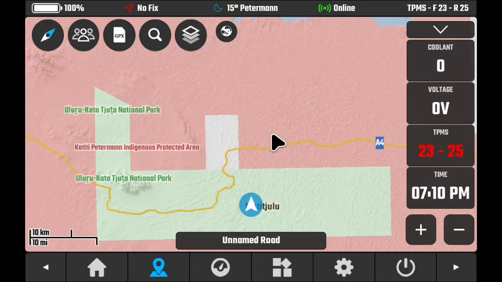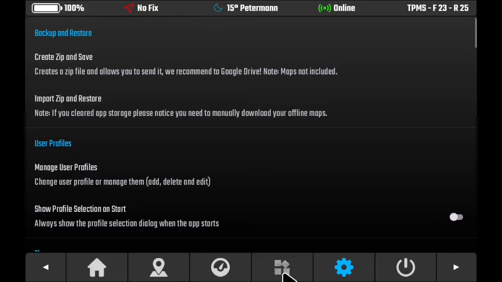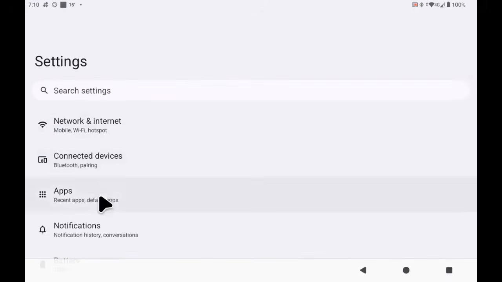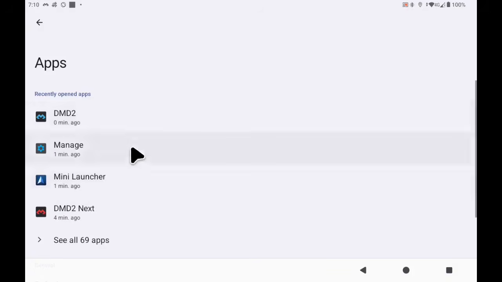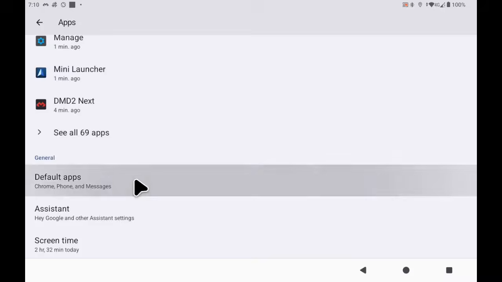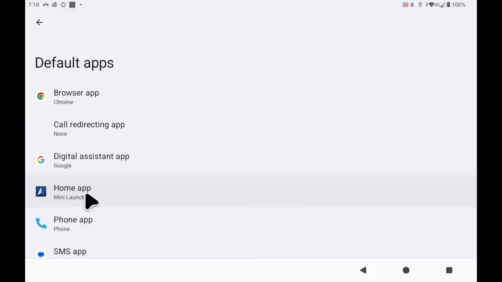But if you want to set Mini Launcher as your home app, what you need to do is go into the settings cog down the bottom here. Sorry, go into the app drawer down the bottom here, then go into settings. Now what you want to do is go to apps, and you'll see these are your most recent apps that you've opened, but what you want to go to is default apps, and then go to home app.